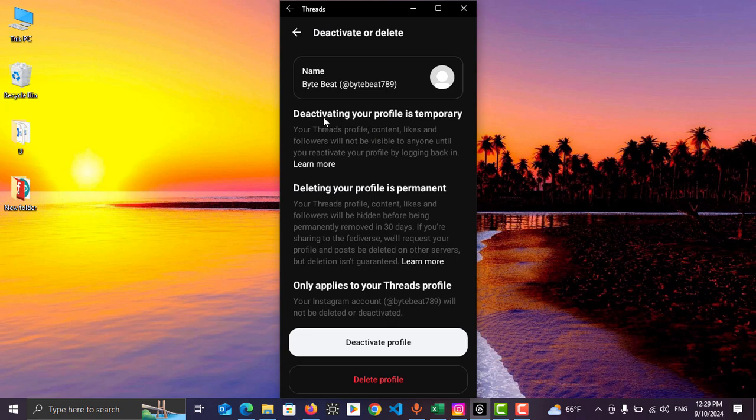If you use deactivate, it is temporary. It says your Threads profile, like followers, are not visible to anyone until you reactivate. No one can see your profile, and this is temporary. You can reactivate your account anytime. And if you delete your account, it will be completely gone after 30 days. Before 30 days you can reactivate and use it.